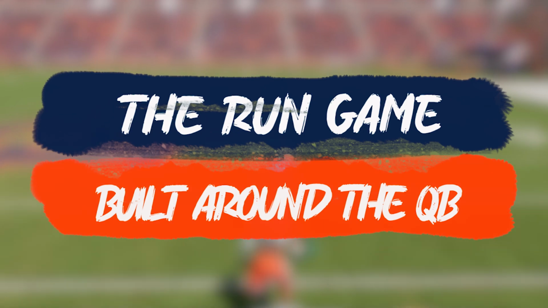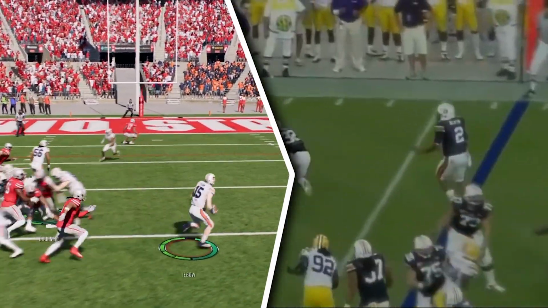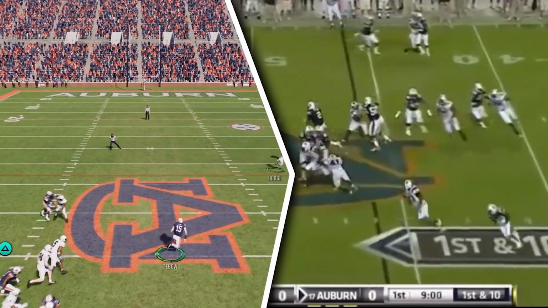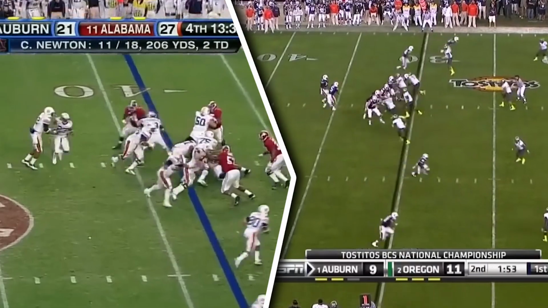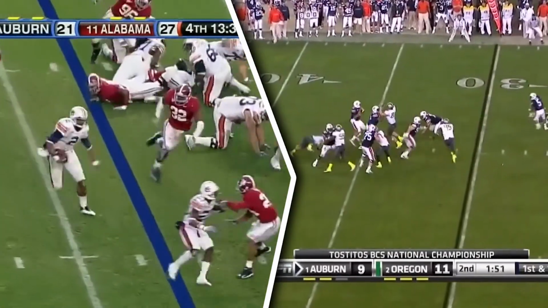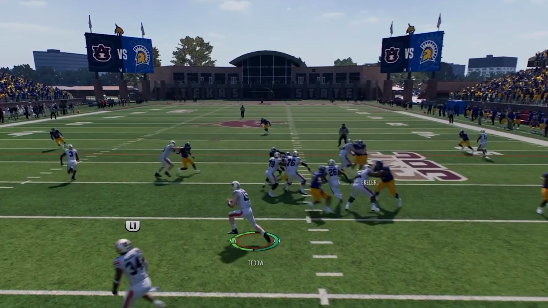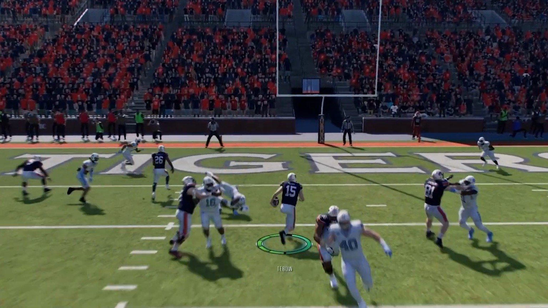Now at Auburn, Cam Newton wasn't just a passer, he was the core of their run game and an X factor every time he touched the ball. The offense revolved around his ability to dominate on the ground with a heavy dose of QB runs and read options. This allowed Auburn to create mismatches in the run game, forcing defenses to account for Cam as both a runner and a passer. In our game plan, we're going to do the same by building a run game that puts Cam at the center of everything we want to try to do.